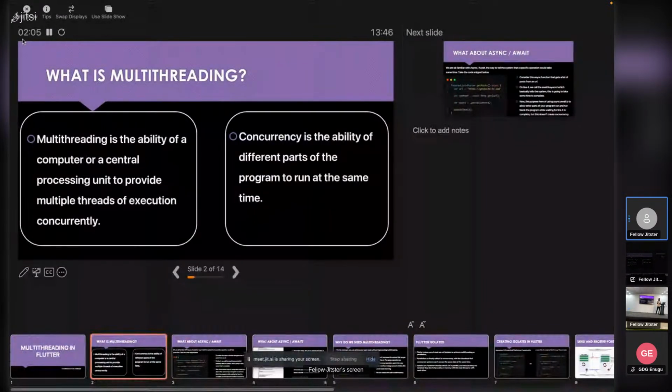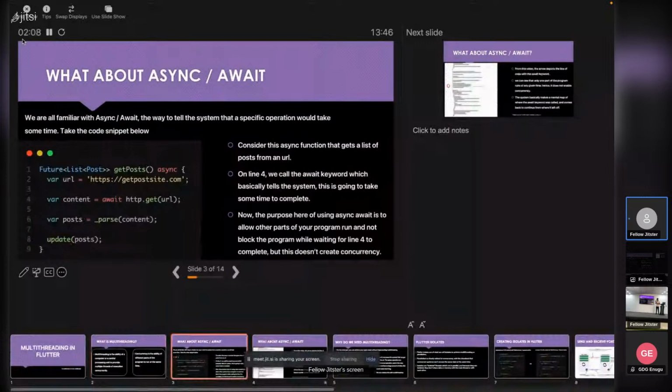Right. So, some of us are already familiar with async await. For those of us that are not familiar, basically async await is what is used in programming languages to tell the system that, hey, this operation is going to take some time to run. So take the code snippet where we actually get a post from an API. On line 4, we have an await keyword being used with http.get, which basically tells the system to get data from a specific URL, right?